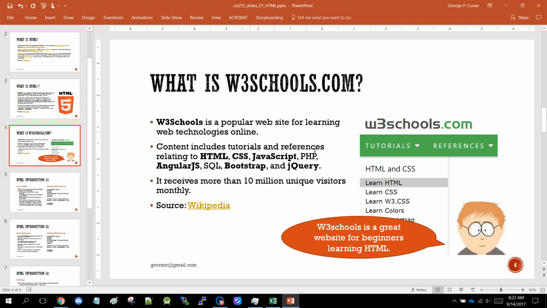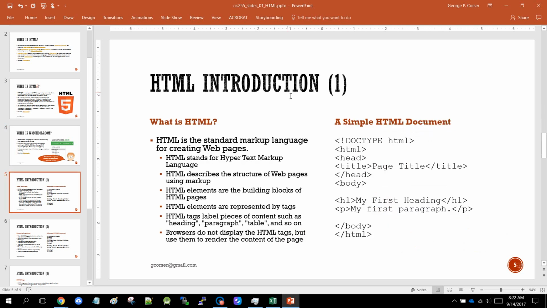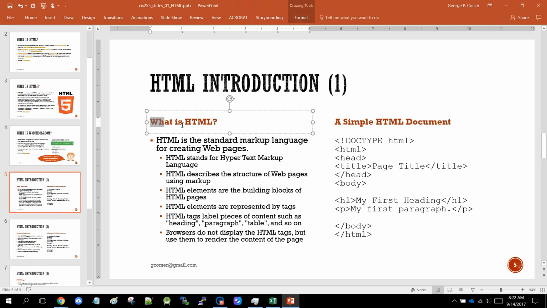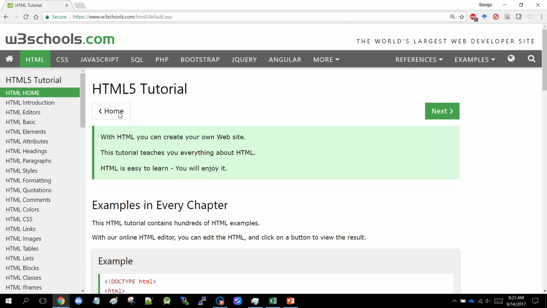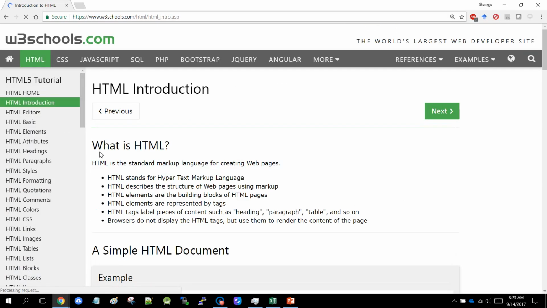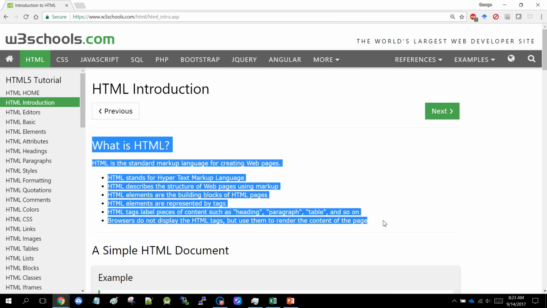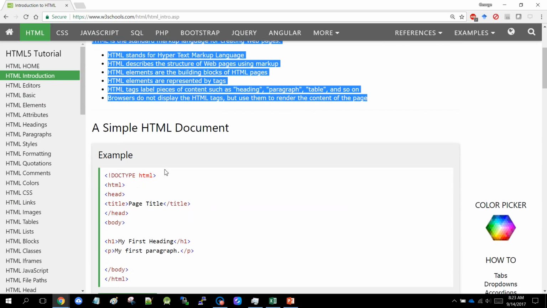So when I go to the first page, it's going to have HTML introduction. And so I want to have subtitles. Whatever the subtitle is of the page, I want to be on top of the section that you might include in here. So here you can see what is HTML is the subtitle. And here when you go to the HTML introduction, what is HTML is the subtitle here. And so the content is exactly the same. So what is HTML in a simple HTML document?